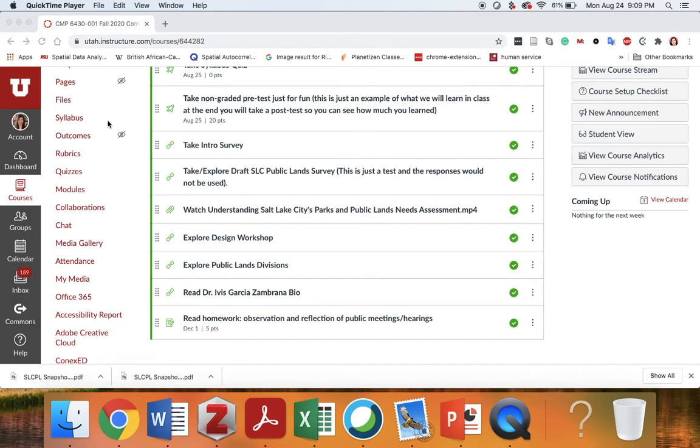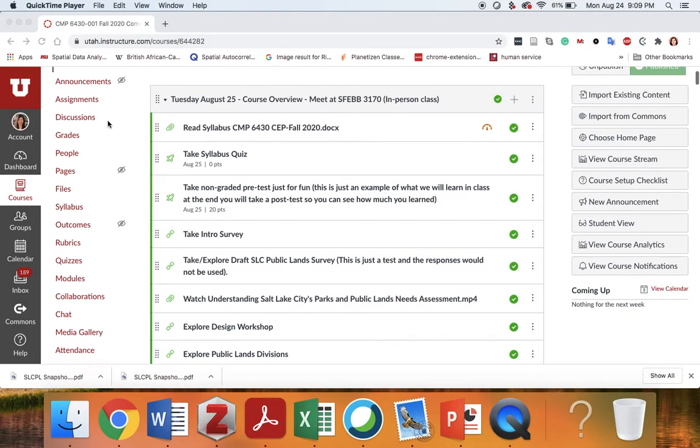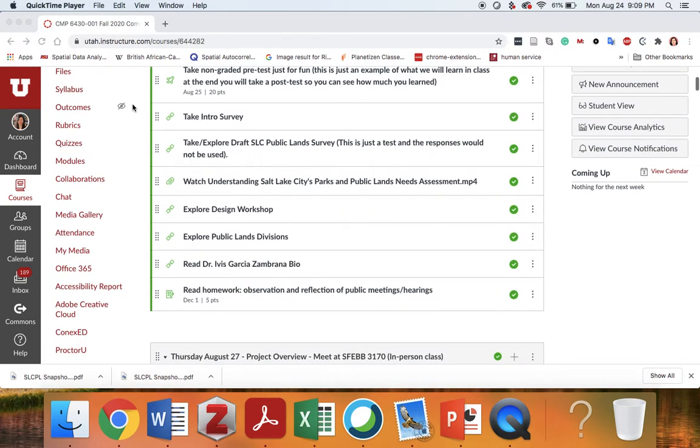You can find your first homework, which I posted on the first day of class, Tuesday, August 25th, and it is at the bottom. The homework is to observe and reflect on a public meeting or hearing. This is not due until December 1st, and it's worth 5 of the 100 points for the whole class.